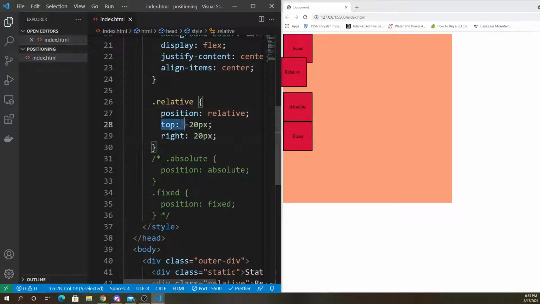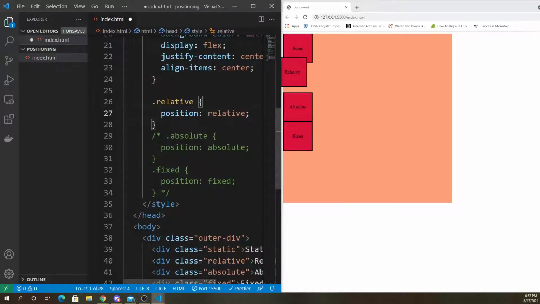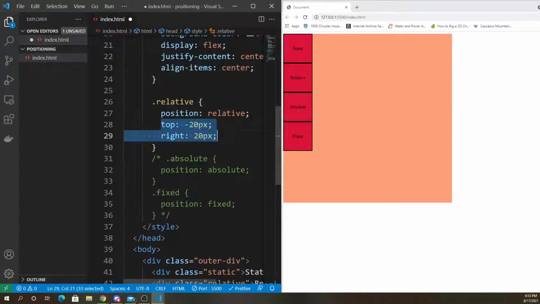Now, if you don't put top, right, or anything, you're still going to be able to change it from static to something else, and it's not going to really go anywhere. It's going to stay where it is. It only moves if you add one of these: top, bottom, left, or right.